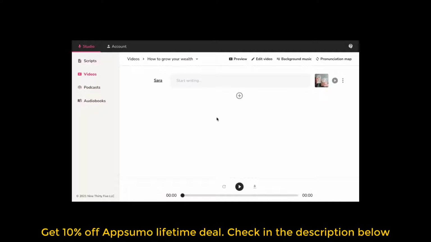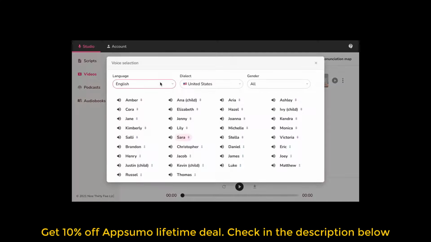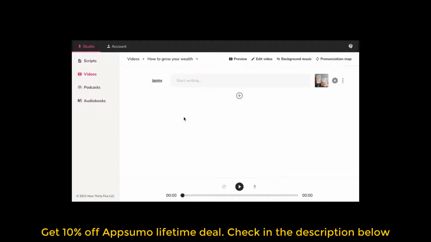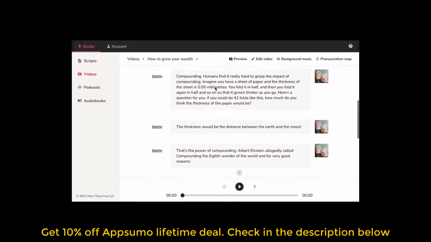Now in the script editor, you can select the desired voice by clicking on the voice name. Filter by languages, dialects, and gender. Now type in or paste your script in the section.